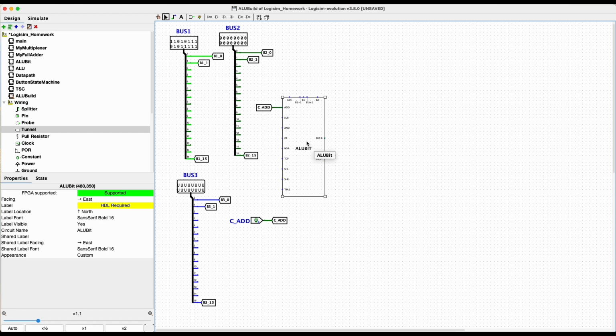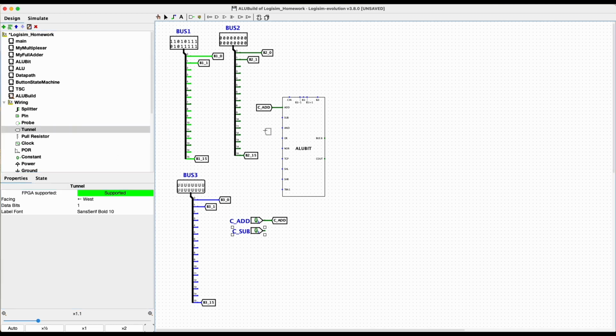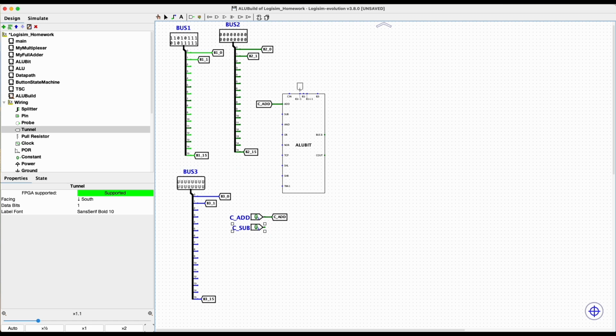And then once we have all 9 operations, so we need the rest of these: add, subtract, two's complement, and, or, not, shift left, shift right, and traverse 1, connected up to this guy right here. And then we can also grab some tunnels, and these tunnels will save you a lot of time.